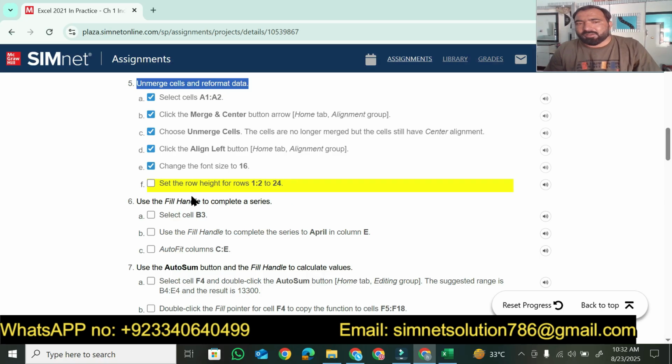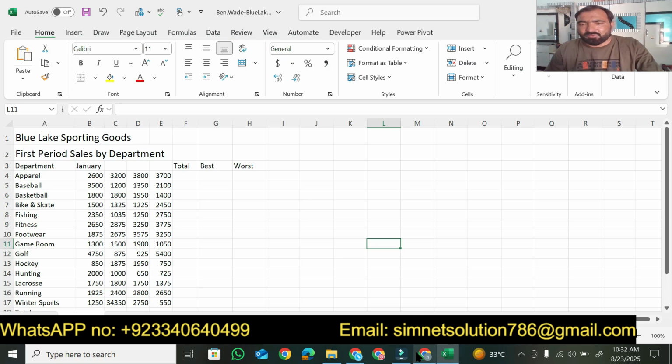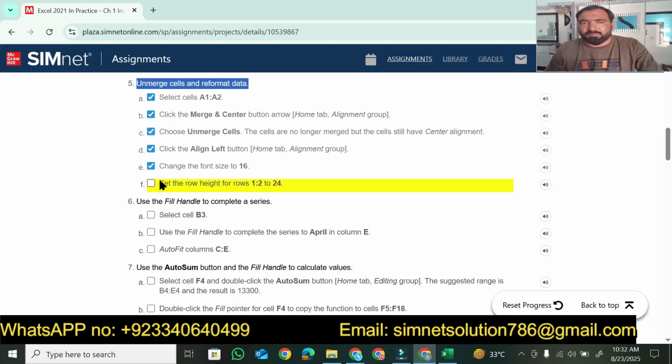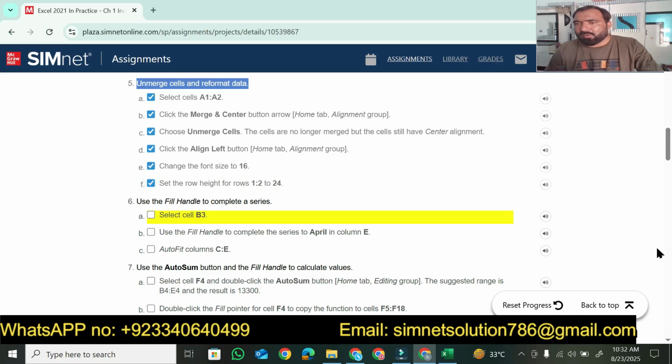In part E, we have to change font size to 16. Then in part F, we have to set the row height for row 1 to 24 point, and we have done, and we get this result. So question number 5 is done. After solving question number 5, now we are moving toward question number 6.